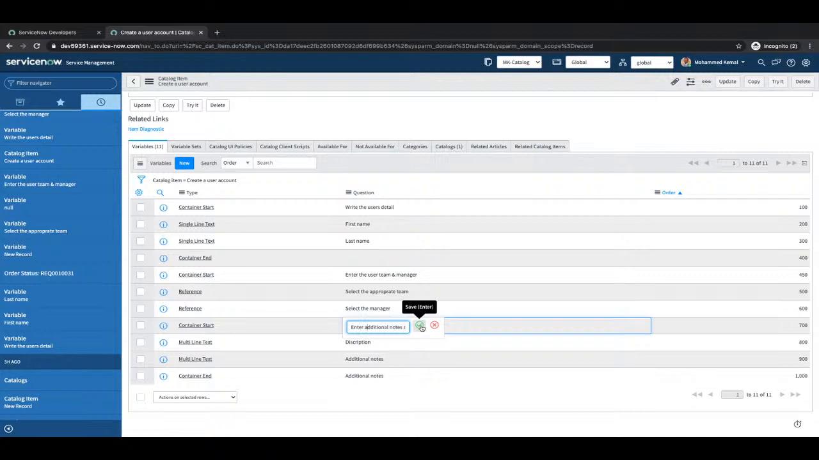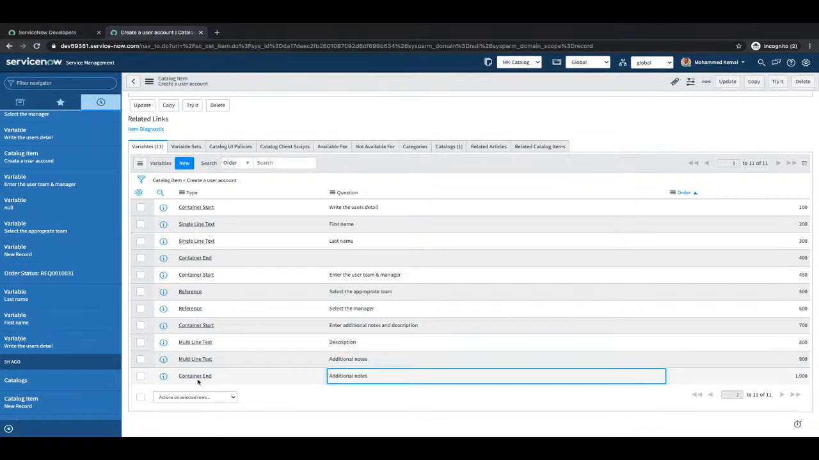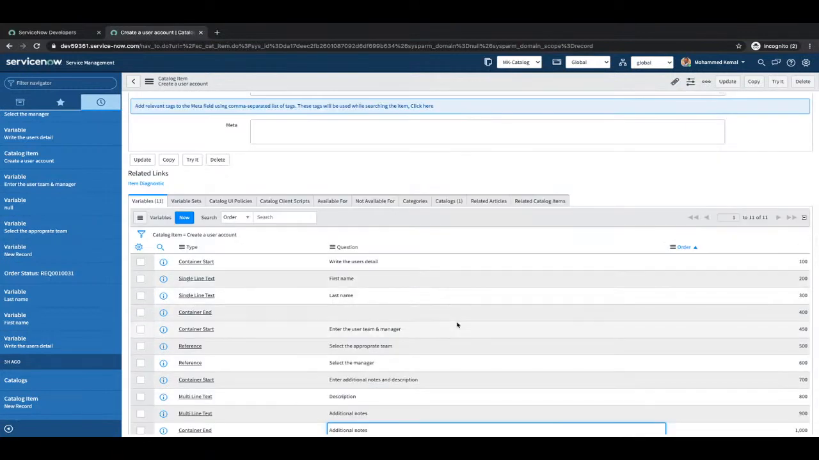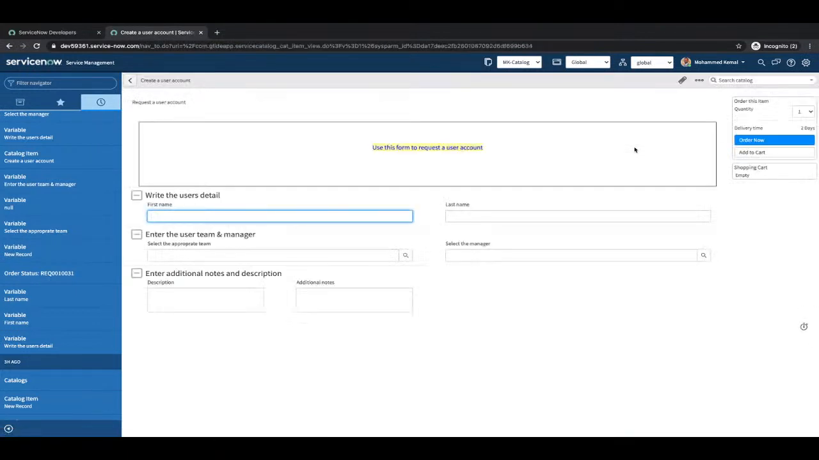Alright, enter additional notes and description. Like I said, you don't need to waste your time opening here. You can make some tweaks here. Let's say I have made some error in typing, so I'm going to correct myself here. And additional notes. That's the container end. Okay, my container end, actually I don't need to have that. I need to have that. So container end I can keep, but fine. Now let's go ahead and try and see what it looks like.